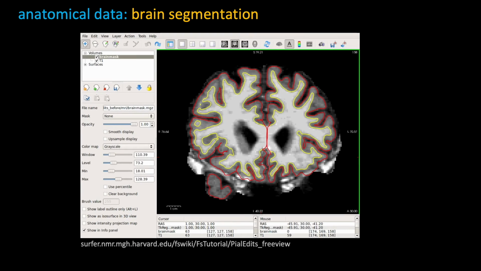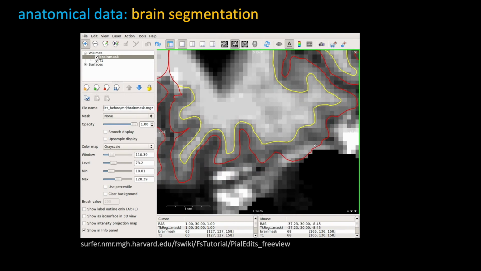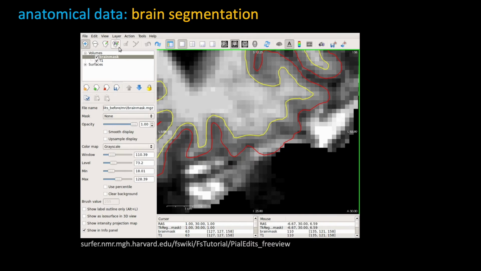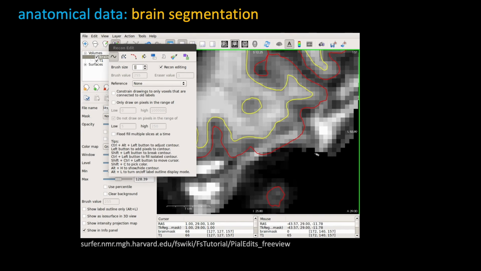FreeSurfer wiki page showing you how it can be done in Freeview. So they're doing it in this recon correction mode. You can also use the mode right next to it, which is basically drawing of the brain mode. But essentially what you want to do is just zero parts of the mask. It's a pretty brute force approach, but it works. You're gonna do it slice by slice.